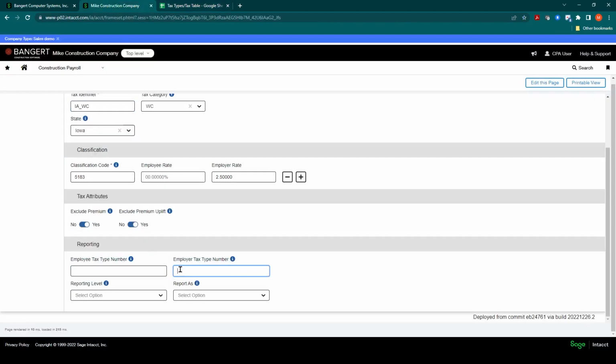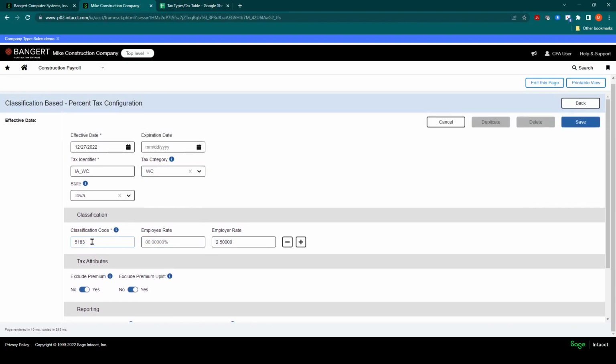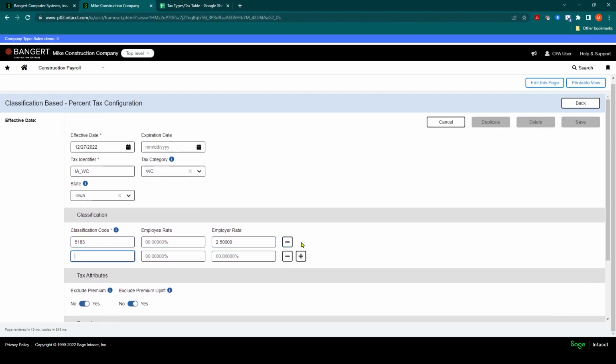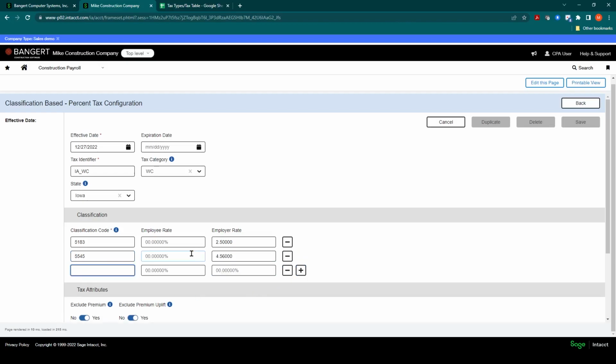So we can go back into here and type in 1121, and reporting wise, you don't need anything set up, but we can now link it to that tax code. And then as far as where it grabs the rate, you would grab the next rate by hitting the plus button here. So for example, you might have roofing 5545, and let's say that's 4.56. You might have clerical for office staff, which might be 0.05 or something like that.